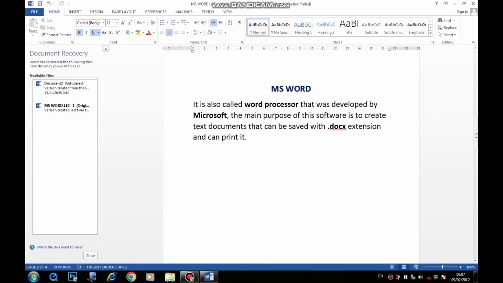The main purpose of this software is to create text documents that can be saved with a .doc extension and can be printed. It is application software. So through this software you can compose documents, meaning text documents, and also draw maps, charts, and shapes.